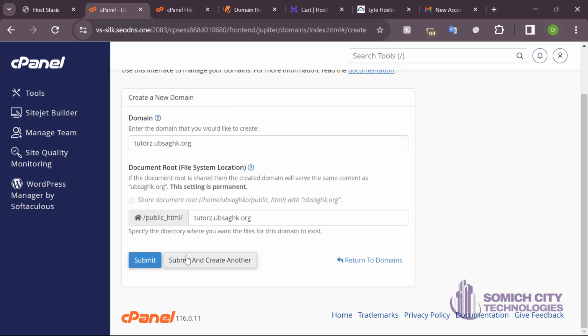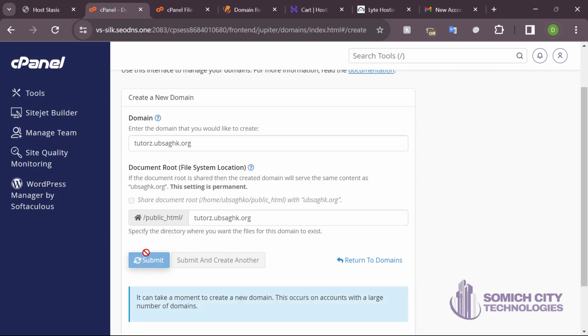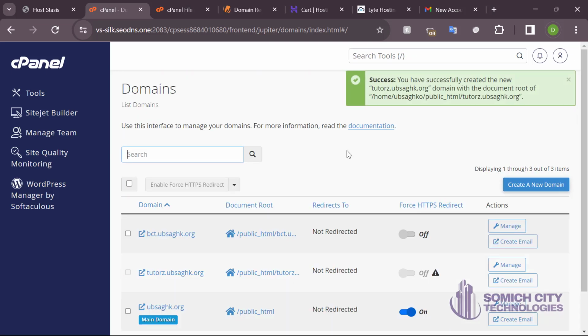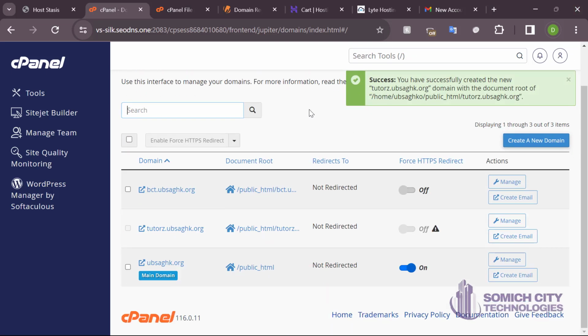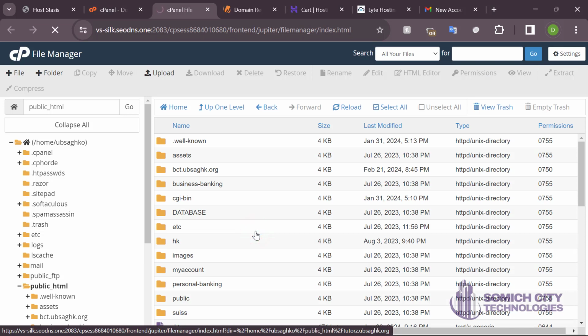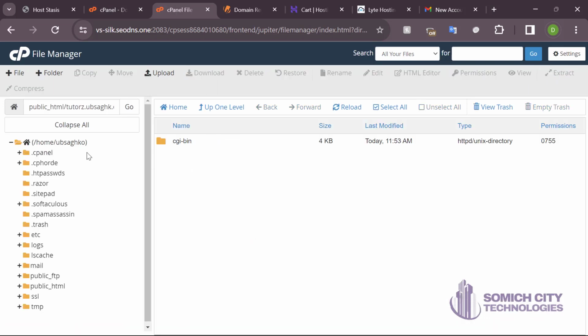You click on submit like this. No, do not click any other thing. So you can submit. And successfully we have created a new subdomain. Okay, so this is it. So you click here to go to the directory. So whenever you get a new hosting and you go to public_html, this is what it looks like actually.